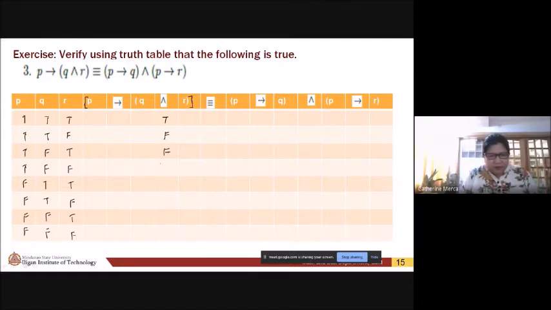False and false will give you false. True and true will give you true. True and false will give you false. False and true will give you false. False and false will give you false. Okay? So, from there, ito naman ang tingnan natin.